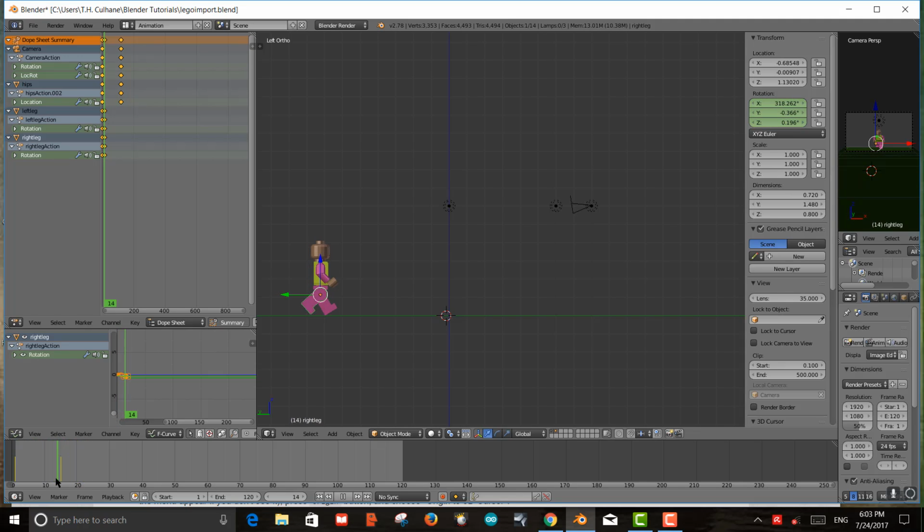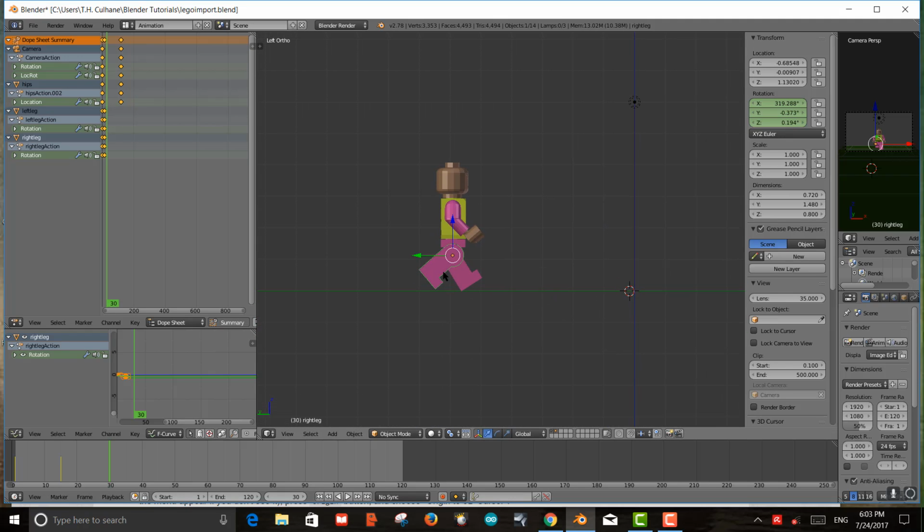And we want to loop that. I don't know exactly how to do that yet, so I'm just going to keep doing the same motion, going up to 30, and at 30 frames, I will rotate this forward and then go into this mode so I can see my other.